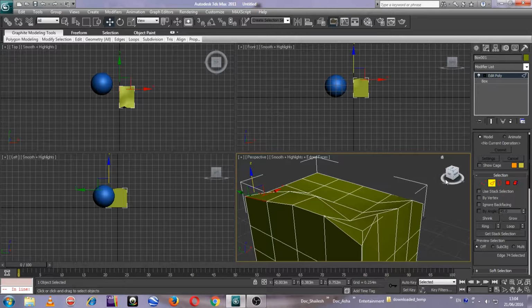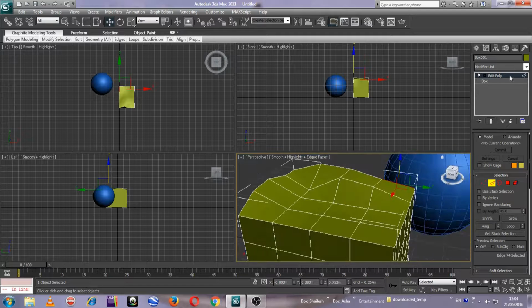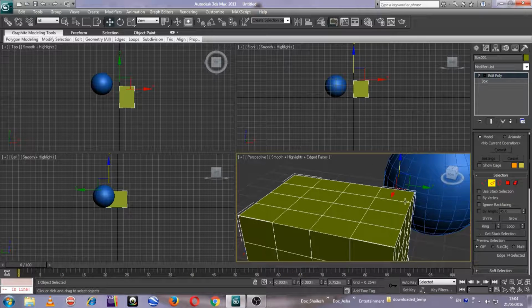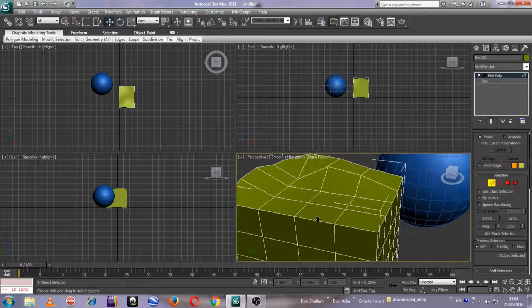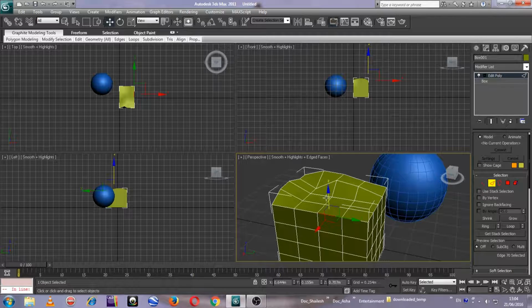If you want to see your original shape, you can always turn off the effect of your modifier with this bulb, so it will return to default. You can even delete your modifier by right clicking it, and you can see there's a delete button if you want to. So this is another type of selection that is available to us.